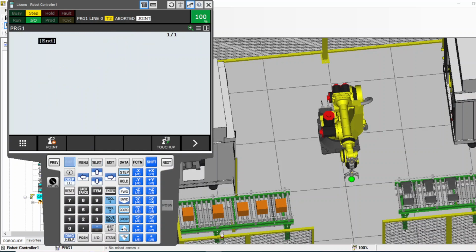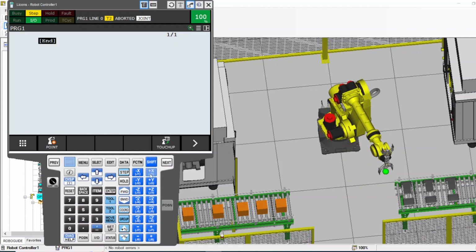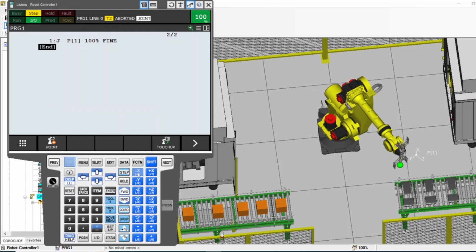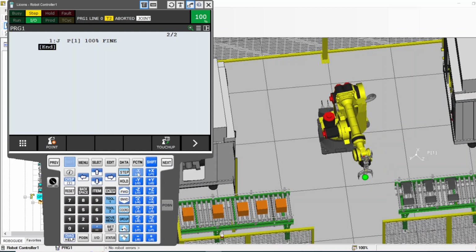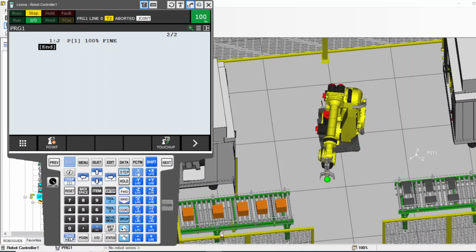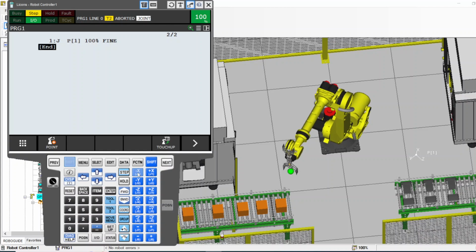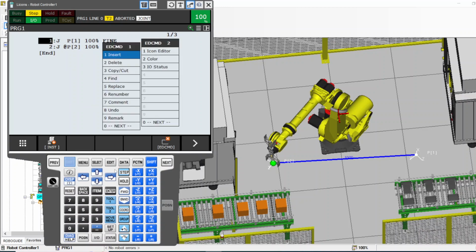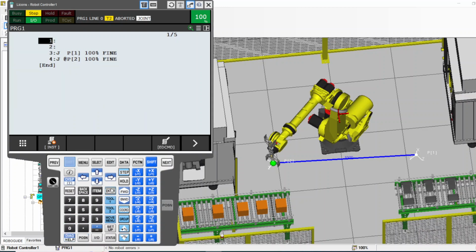Let's create a position. So let's move the robot counterclockwise. Let's say this one right here, and let's touch up a point. So this is our position. And then also let's take it clockwise, and we will touch up another position here. Now let me insert some empty spaces between them.